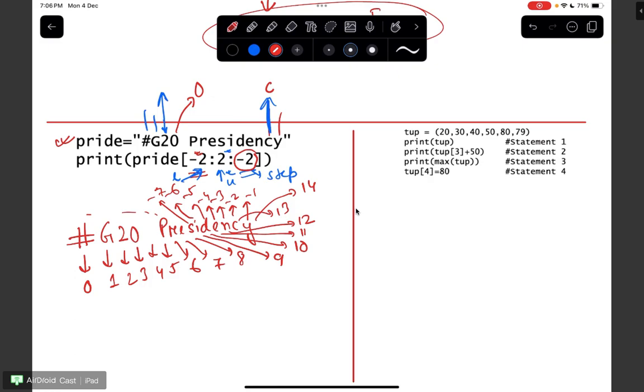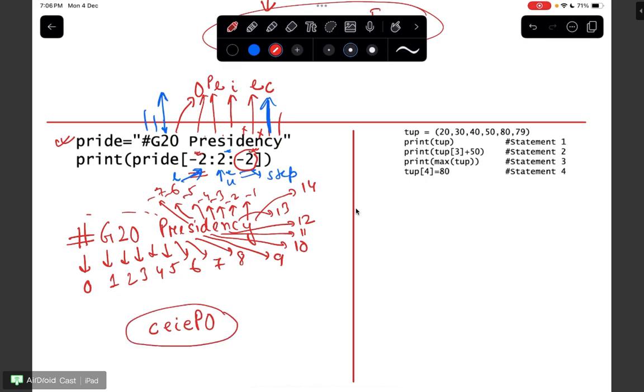At first C will be displayed, then N will be skipped because the step value is -2, then E will be displayed, then D will be skipped, then I will be displayed, then S will be skipped, E will be displayed, R will be skipped, P will be displayed, space will be skipped, O will be displayed. So it will be displayed like this: C E I E P O. This should be the answer.